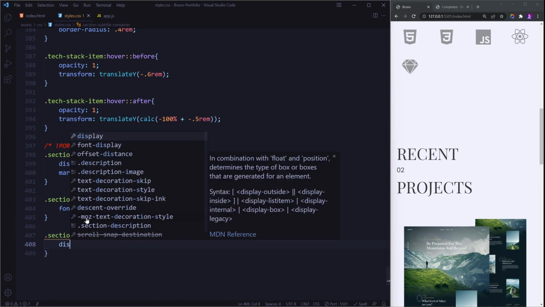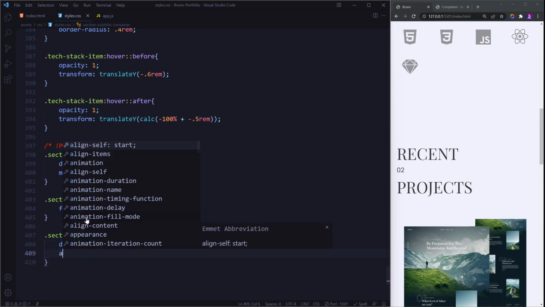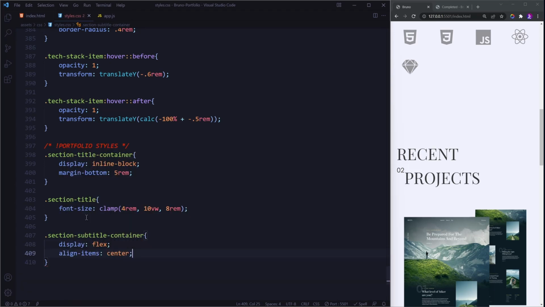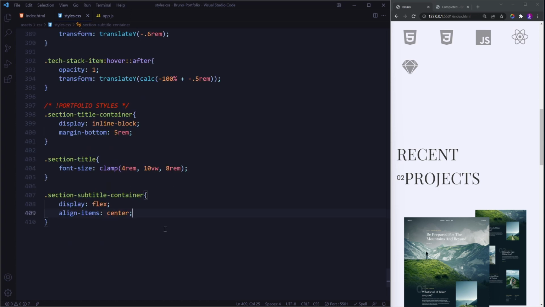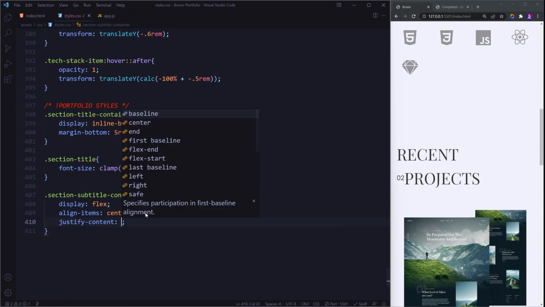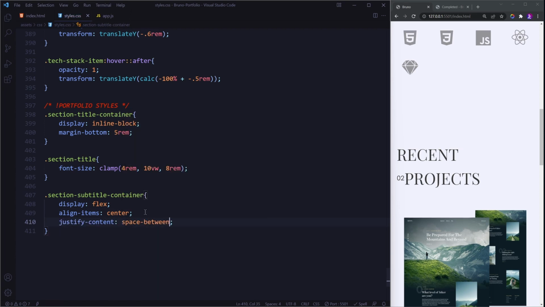Here, we are going to do a display of flex, then align items center so that these two are going to line up. And next thing that I want to do is add justify content of space between. Right now, there's not really enough space because it's taking up most of it, but we are going to take care of that shortly.